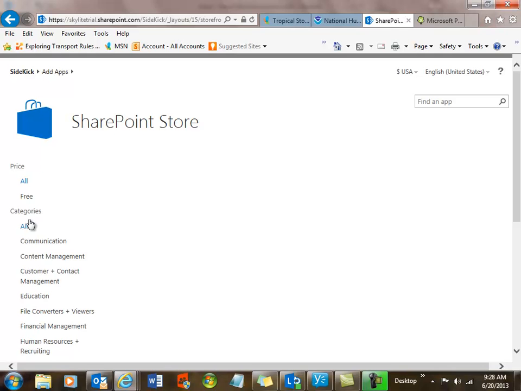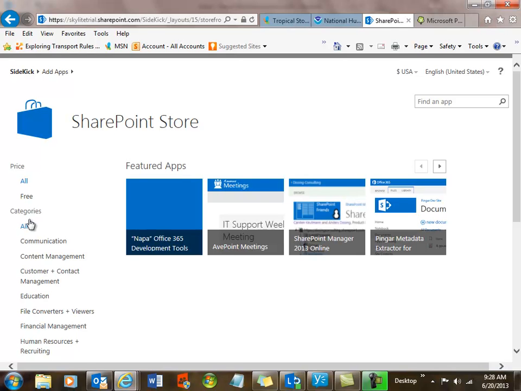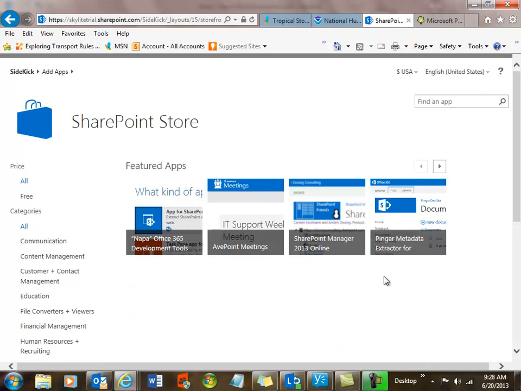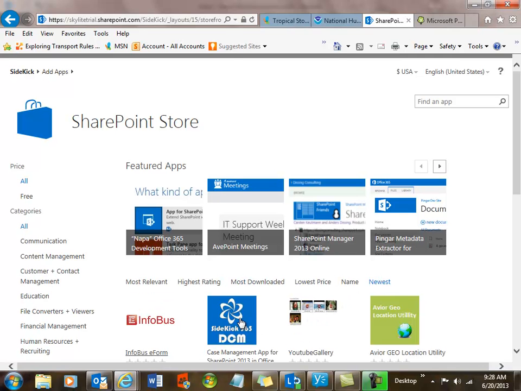It's very simple. I just click on the SharePoint Store link. And there's different categories here on the left side of different types of solutions that are available as apps for SharePoint. But I know ours has been posted recently, so I'm just going to select the newest link here. And what I'll see is our icon for the app. And I'm just going to click on it.